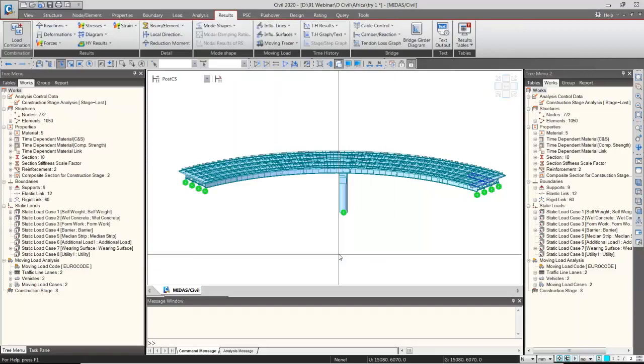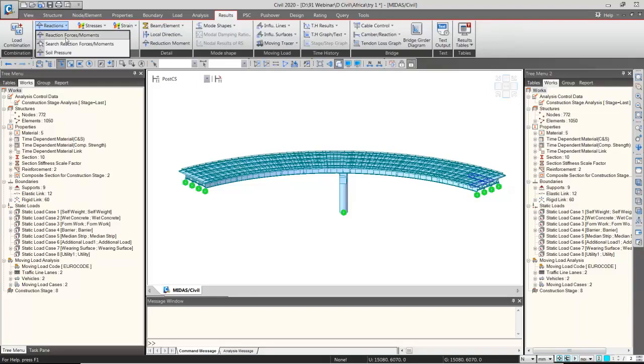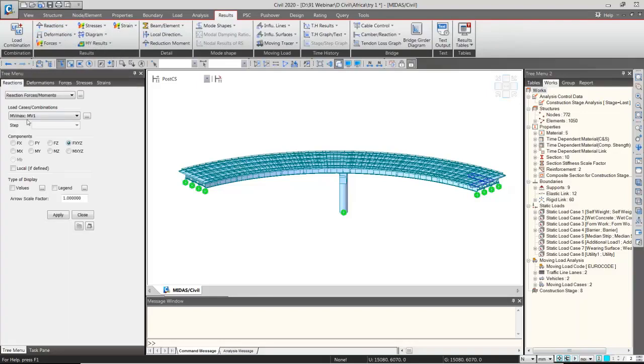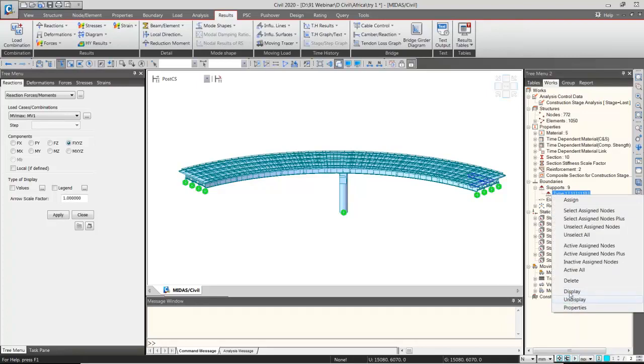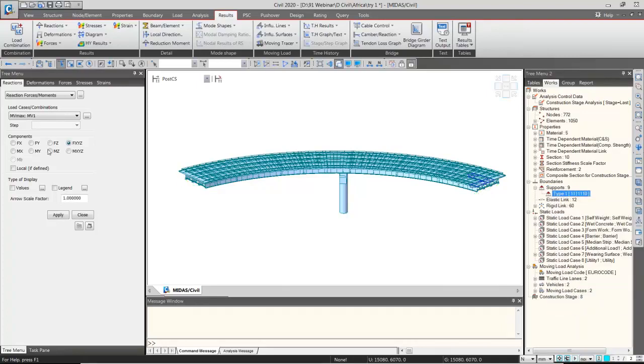Okay, now further let's look at the results. We can get the results in 3 different forms: contour form, table form, graphical form, and also you can get the animation. So let's look at the results. We'll start with reactions. So reactions at these locations will be shown. These are the support locations. I'll undisplay the support.